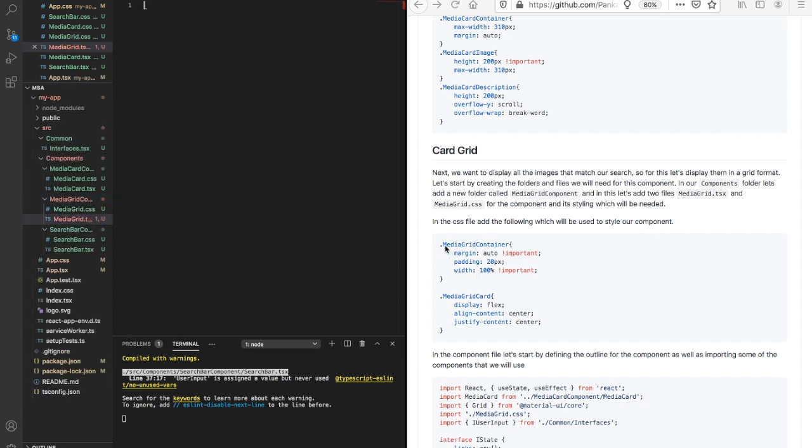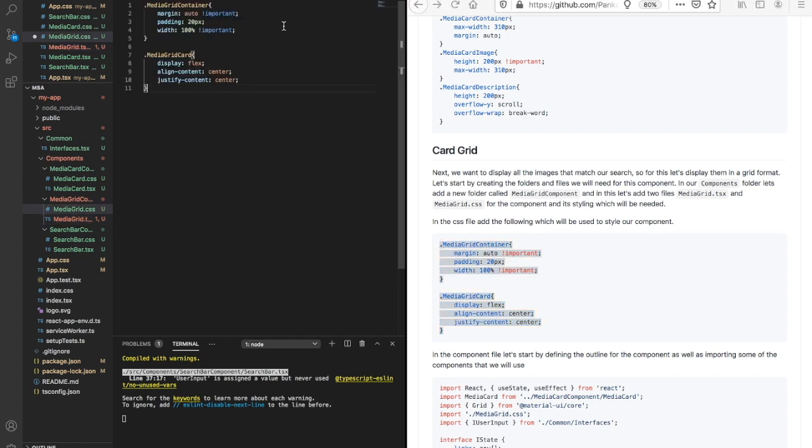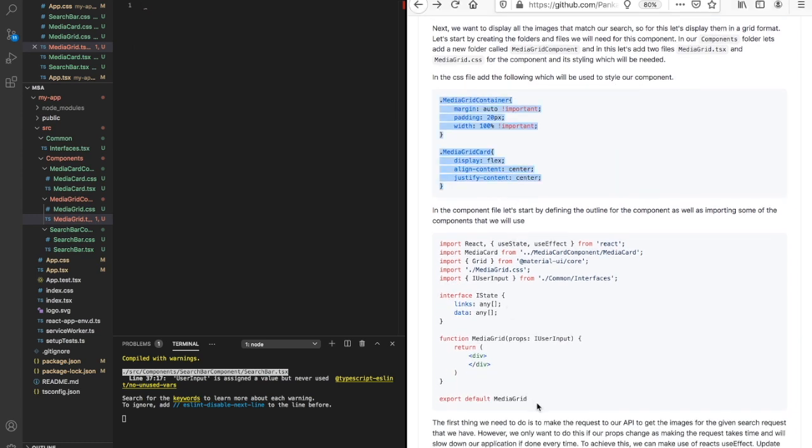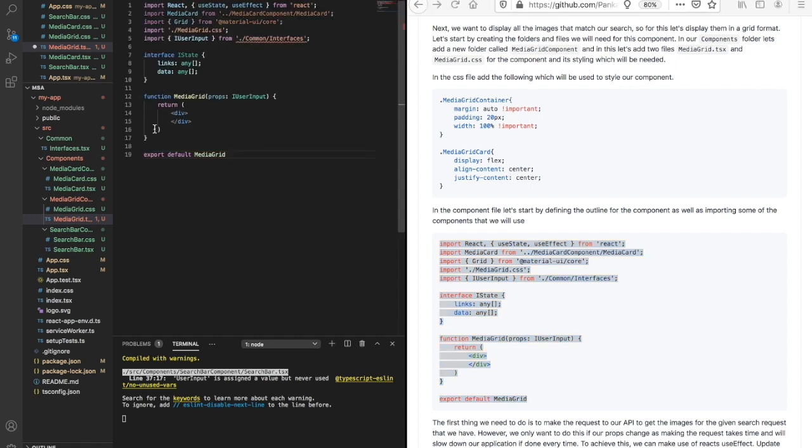Now let's add the CSS for this component first. Now for the mediagrid.tsx file, we'll first make a functional component, which is this component right here. Then we'll make an interface called iState. This will contain two properties, links and data. Both will be an array. This is the interface for the data that we receive from the API.